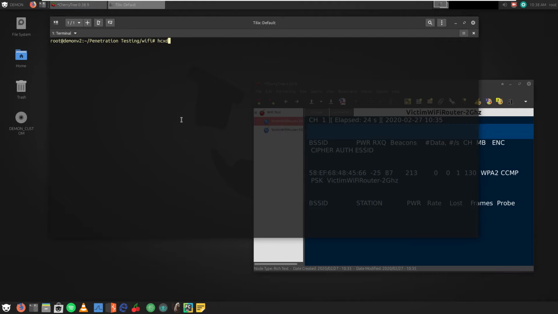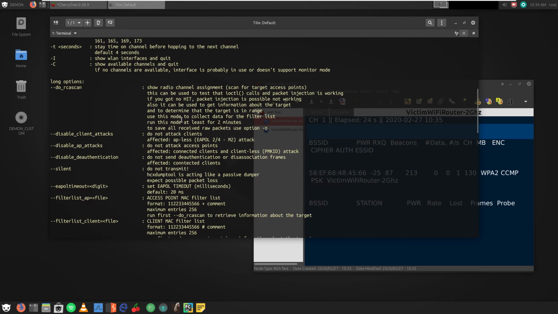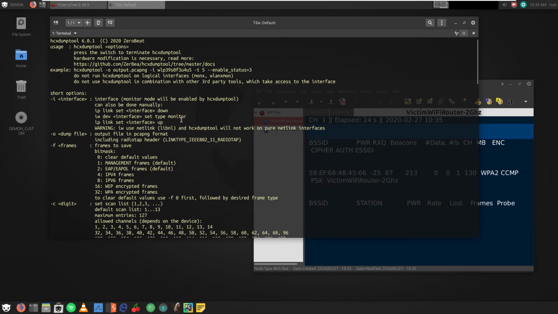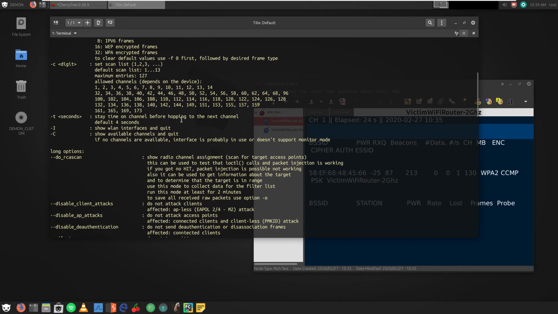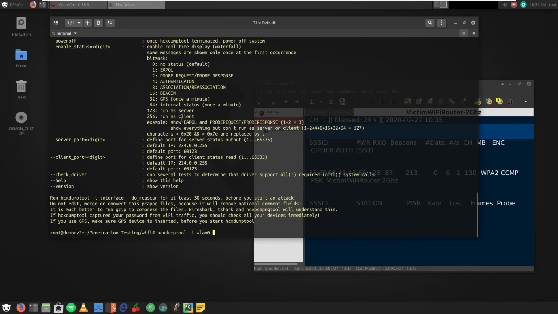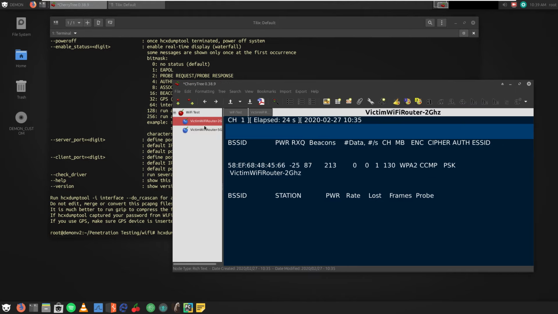So let's do hcxdumptool --help, and we can see exactly how to use this application. It's actually a really nice application. I wish it had a few more features, but we're going to do the interface as wlan0, we will do -c 1 because we'll attack our 2.4 gigahertz AP first. Let me make this a little bit bigger here.